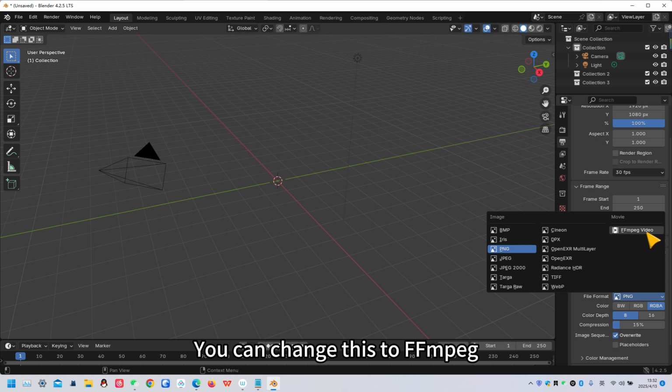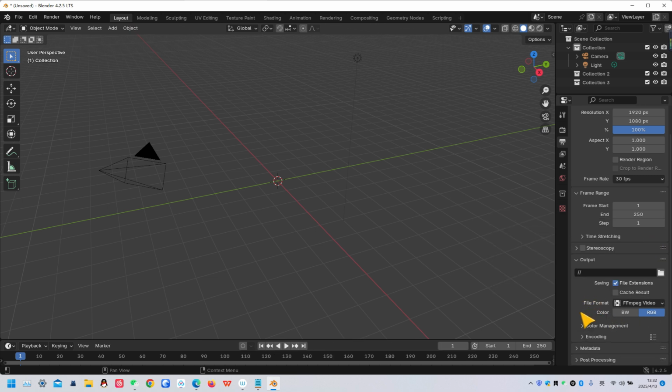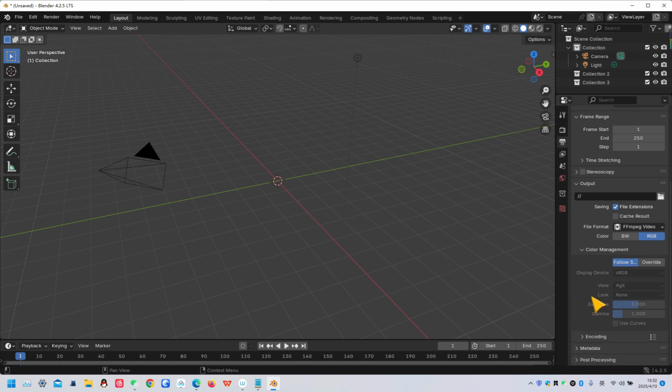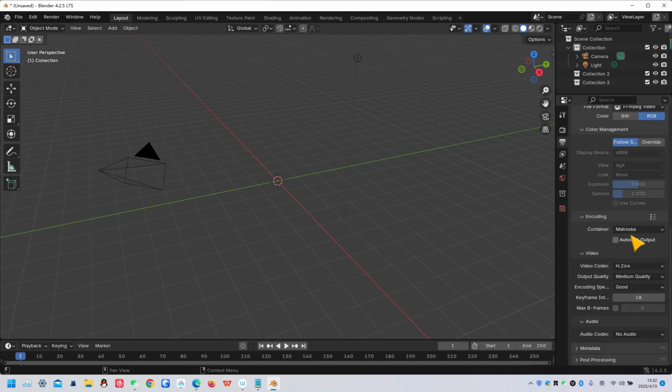You can change this to FFmpeg. Then set follow scene. MPEG-4. H.264. These settings will output an MP4 for video.